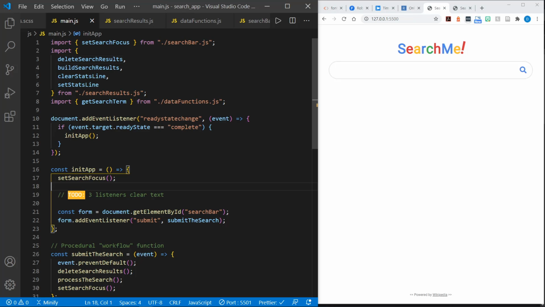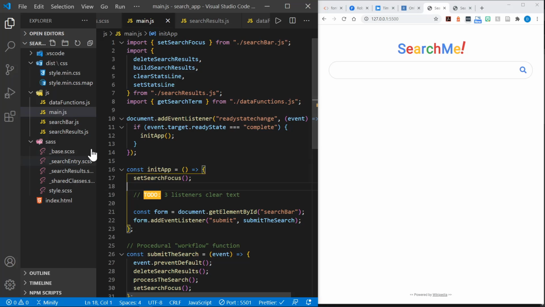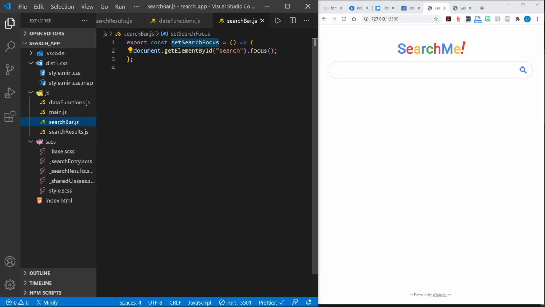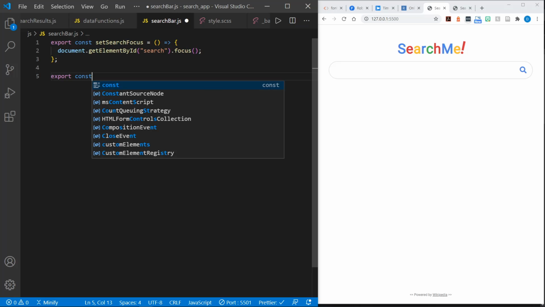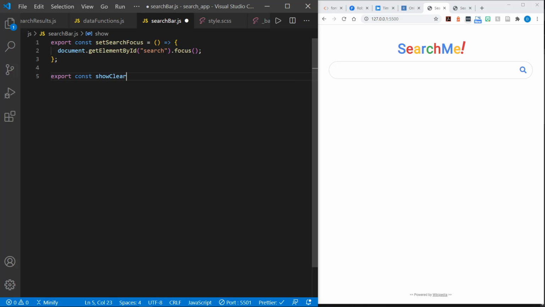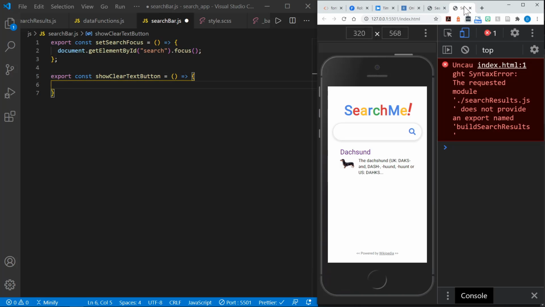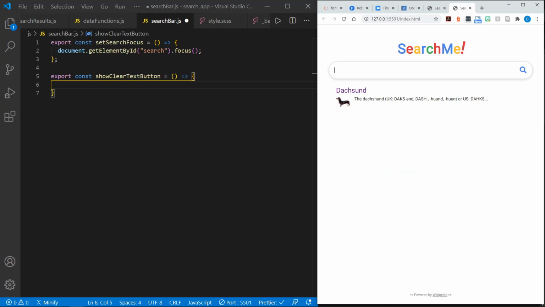Let's go back to our JavaScript and look at the file tree, and back to our searchbar.js file. Hide the file tree once again, and we're going to export each of these functions individually. And the first one we'll have is show clear text button. And this is the one that will make the clear text button show up, the X, once we start typing. And that's the behavior we want. Right now, we do not have that behavior, what we're working with.